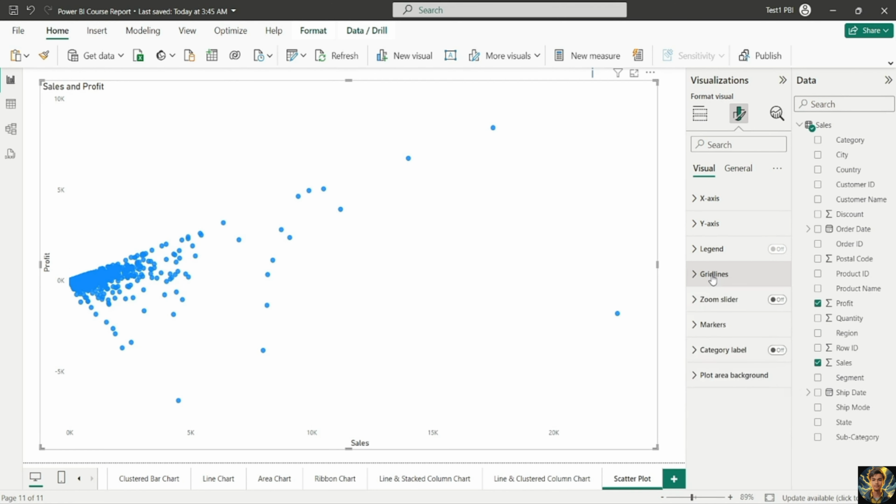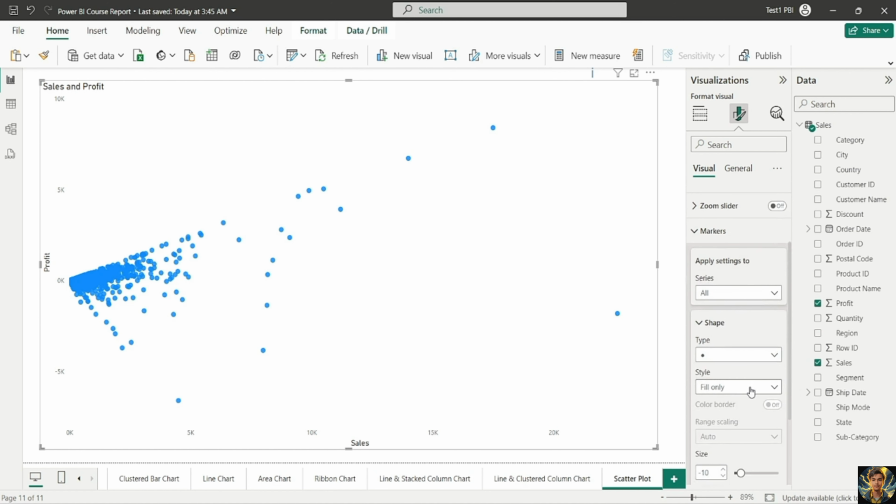All right. And let's say we want to format the markers or the bubbles that you can see on the screen so far. So under this markers, I will simply change, let's say these. First of all, you can change the type. Let's say you want to keep it a triangle. So in place of bubble, you can use a triangle as well. And let's say if you want to change the style, so in place of fill only, we can have border only, right? So now you can see that these triangles are not filled, but they are having border only.